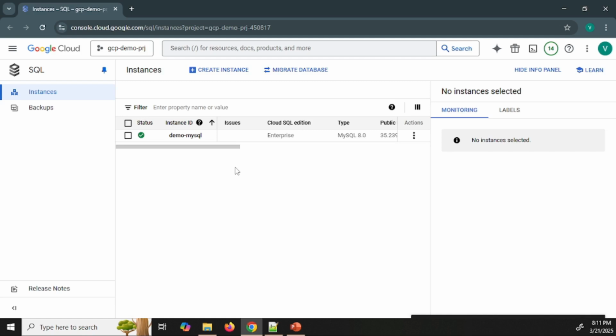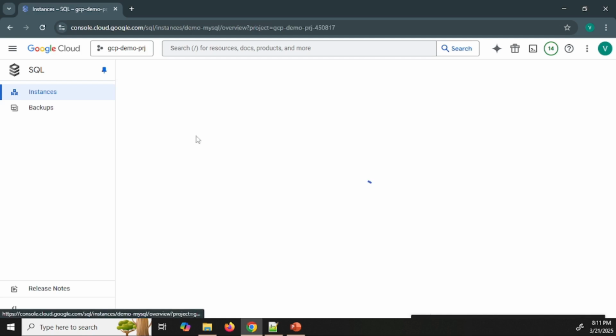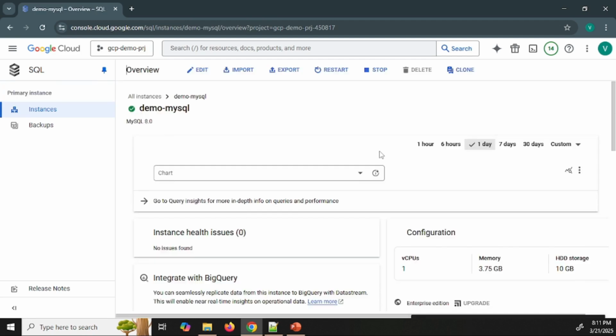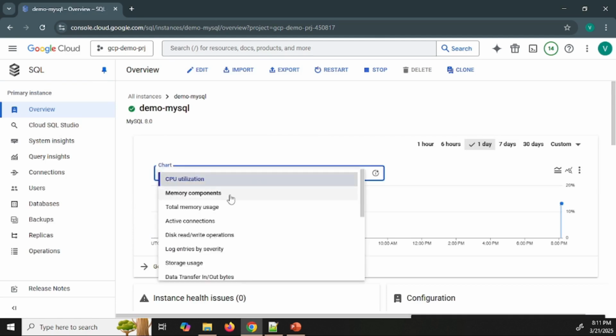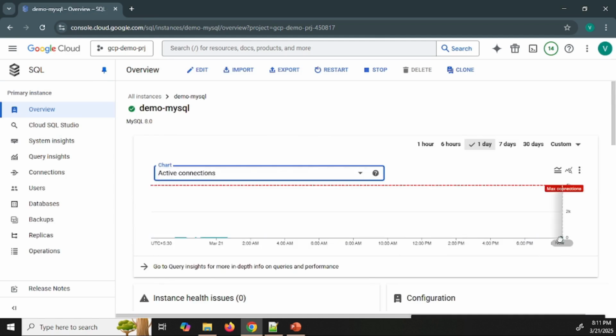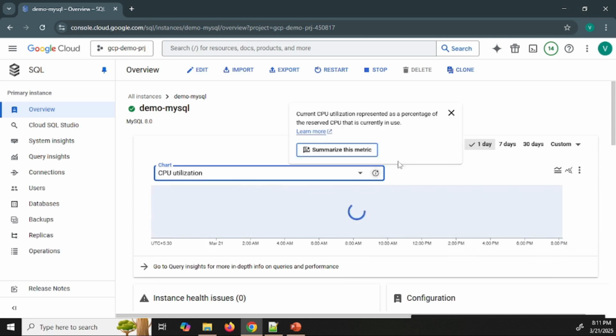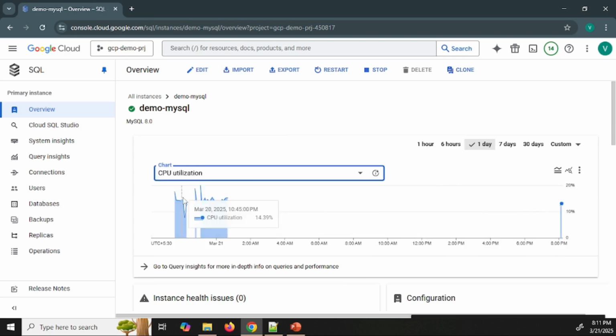Cloud SQL instance got created. Let me open this. We can see the different sections and how it is behaving. We can see the charts like CPU utilization, memory components, and active connections. There were no active connections currently. If you see the CPU utilization for this MySQL, these are earlier utilization from when I was creating it, and this is not related to this particular instance.